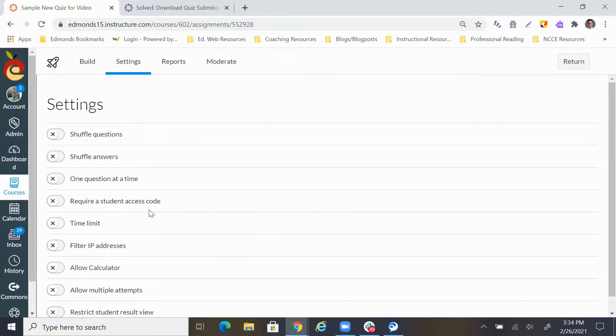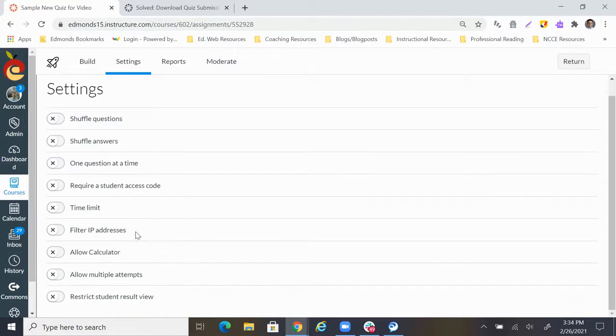Access codes are great if you teach multiple different sections of the same class and you don't want students accessing it early. You can set up a time limit if need be. Filtering IP addresses would mean that students would only be able to take it in the building. Clearly during this remote learning time, that is not something we'll want to do. You can allow a calculator for the quiz, allow it to be taken multiple times, or restrict the students from seeing the results.